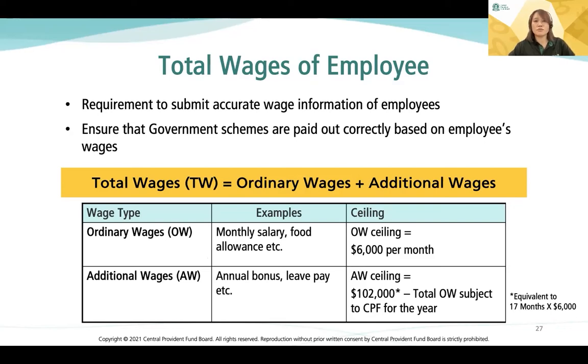Now, when we talk about total wages, it's actually your ordinary wages plus your additional wages, which for short we call OW and AW. Some of you may be a bit confused over what's OW and AW. Now, OW is basically your wages that are paid on a regular basis, like on a monthly basis. For example, your monthly salary, your food allowances, even commissions that are paid on a monthly basis. Those are considered as your OW.